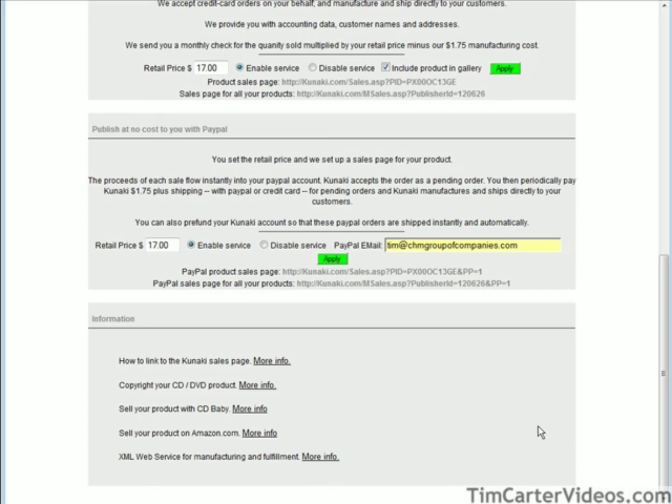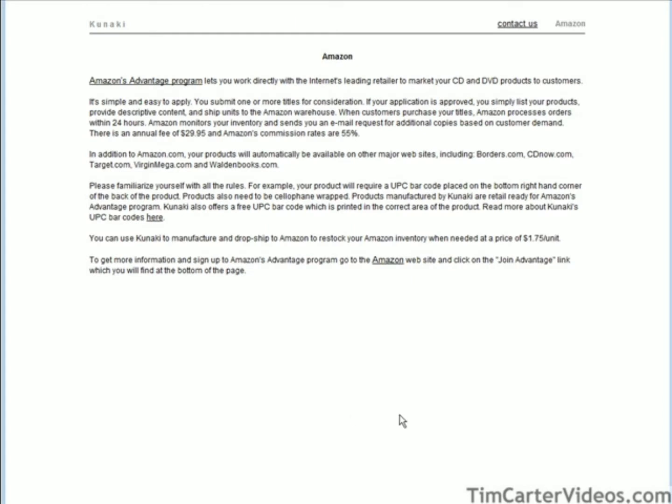Just as a side note, if you look at the bottom here, there are different places that you can sell your CDs or DVDs. You've got CD Baby for CDs, and you can sell your product on Amazon.com as well. Amazon.com has a facility that allows you to sell your own products as long as they're physical products and have a UPC code. Since we set up a UPC code, we are able to use the Amazon service. And it's the Amazon Advantage program.